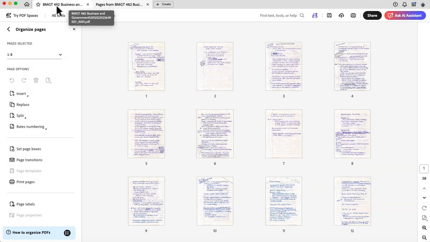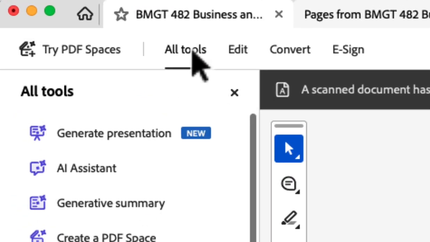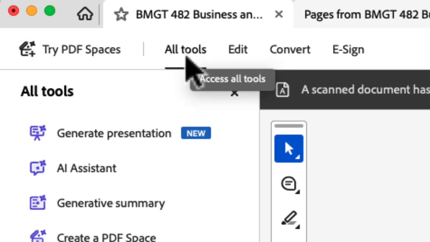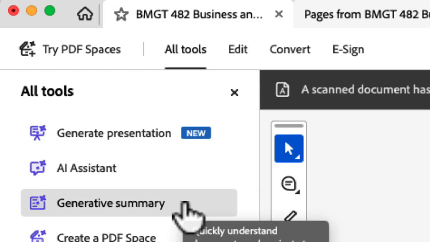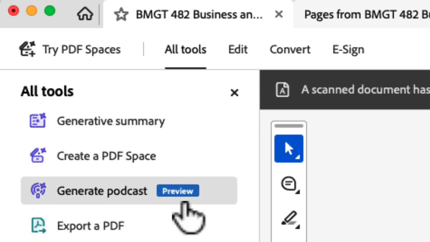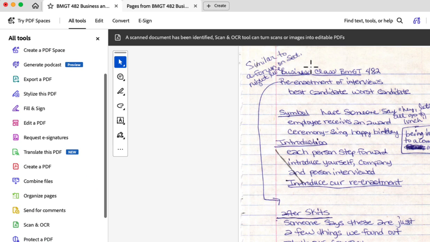All right, thank you so much for joining me in this lesson, because this is a lesson that I'm continuing from Organize Your Pages in Adobe Acrobat. And now we're going to go to the All Tools tab again up here at the top. This time, what we're going to do in this lesson is attempt to make this handwritten document OCR capable.